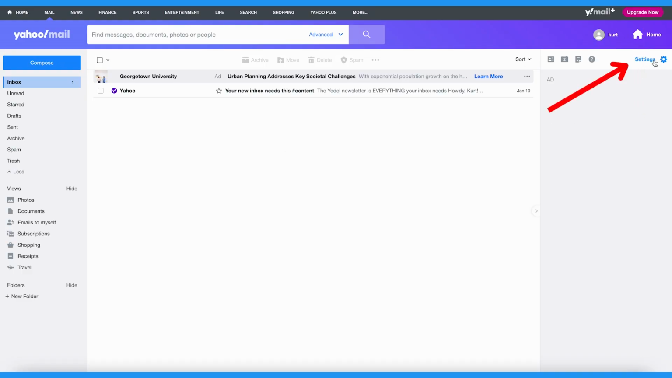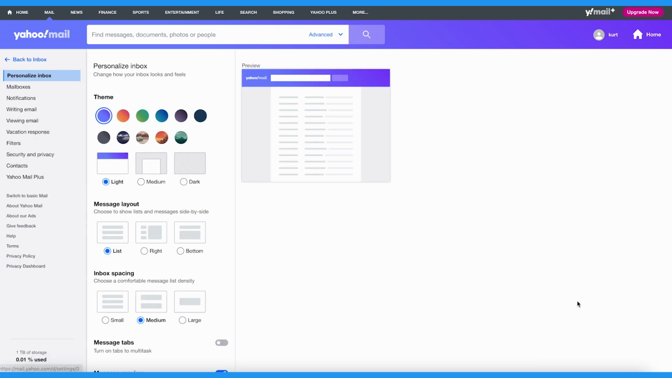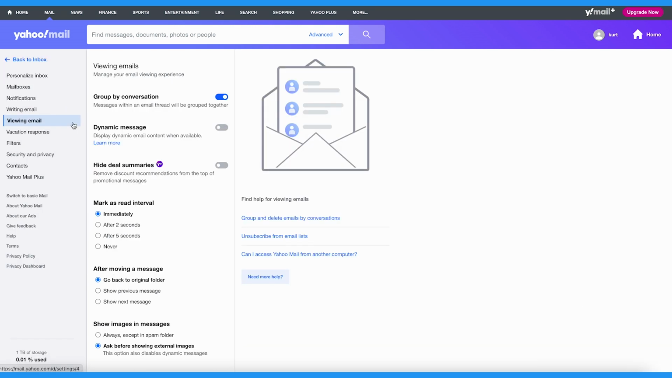If you use Yahoo Mail, log into your account and click Settings on the top right, tap More Settings, then on the left tap Viewing Email. Then be sure to toggle off Group by Conversation.